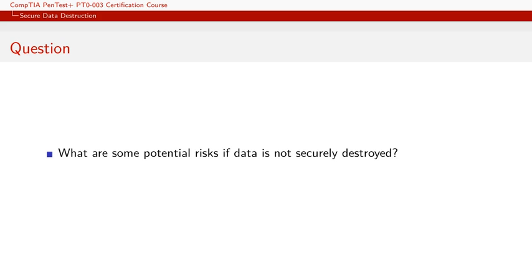This can lead to data breaches, identity theft, and various forms of cybercrime. Additionally, organizations may face legal and financial repercussions, including fines and damage to reputation, if they mishandle sensitive data. Understanding these risks highlights the importance of robust data destruction practices in maintaining security and compliance.